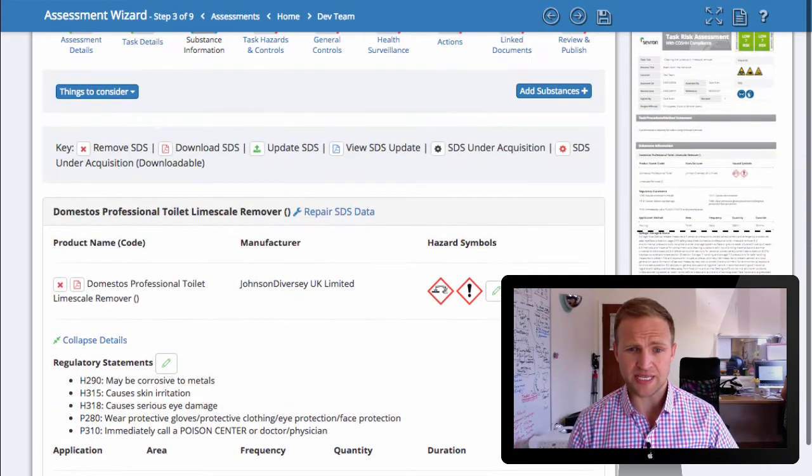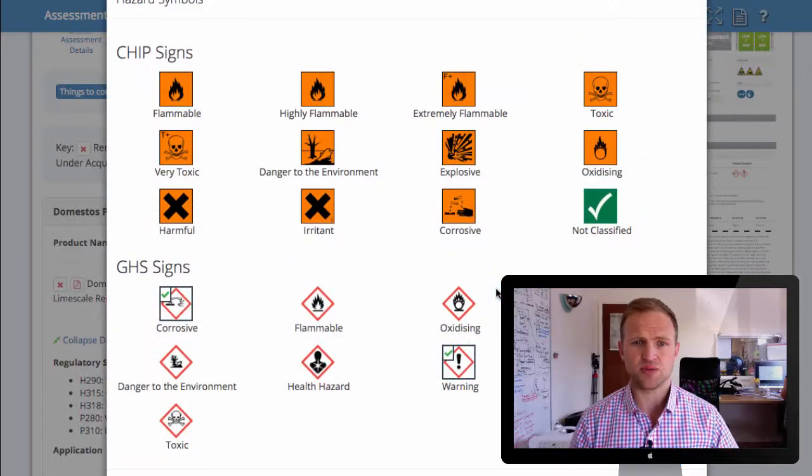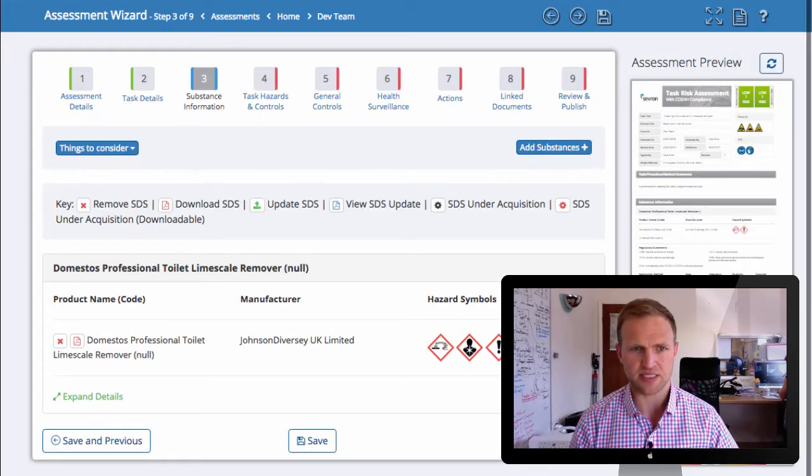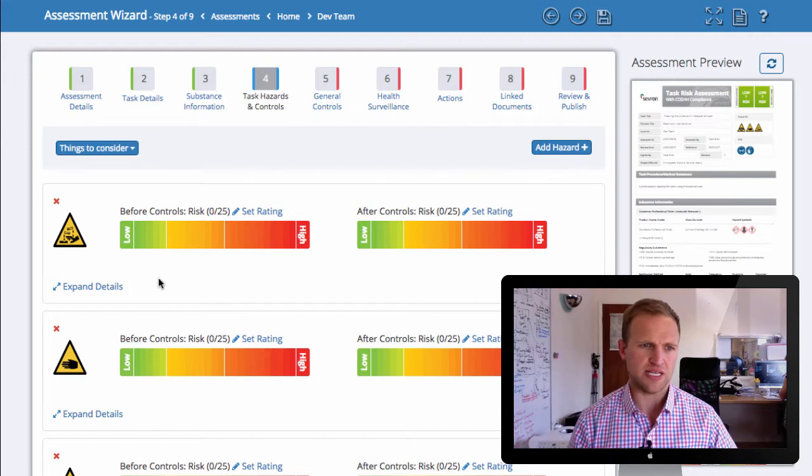If I wanted to, I can actually edit the hazard symbols that are there. So I'll take the warning sign off if I want, or I could say that it's a health hazard if I want to just give a bit of extra warning to the person that's carrying out the task. Then move on to task hazard and controls.